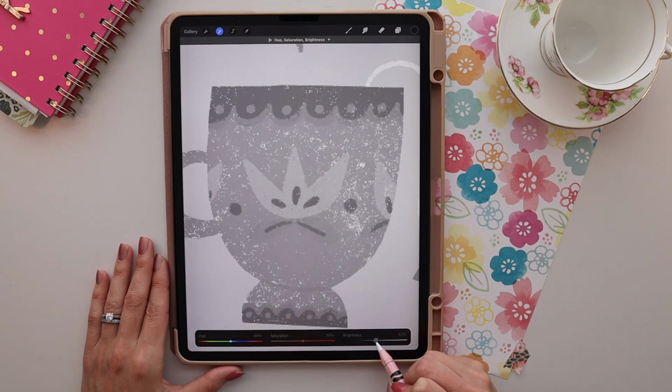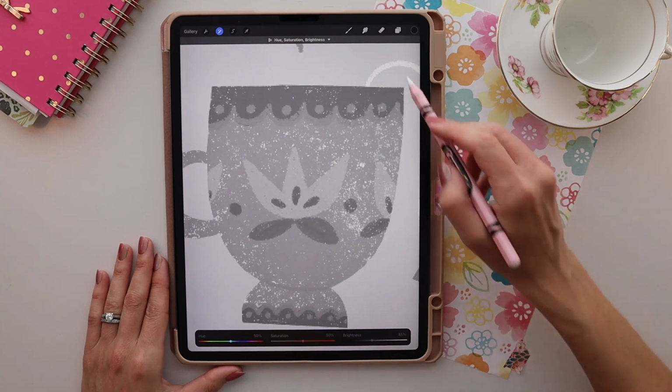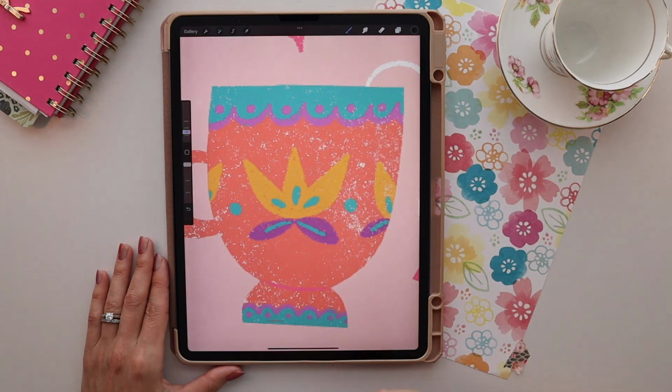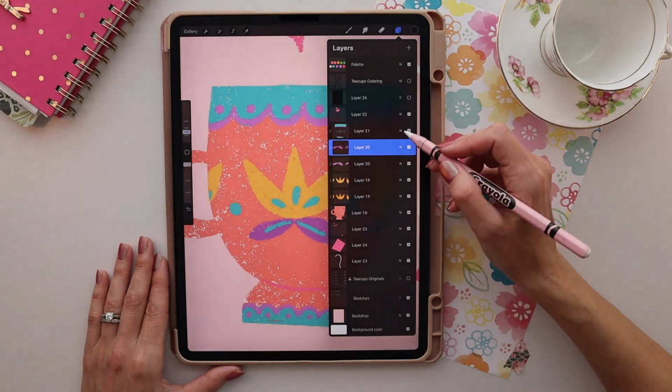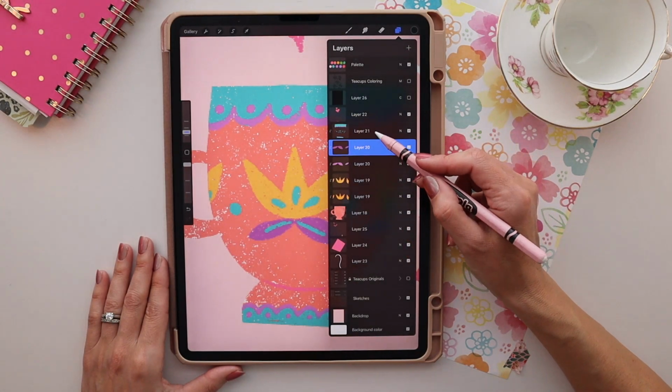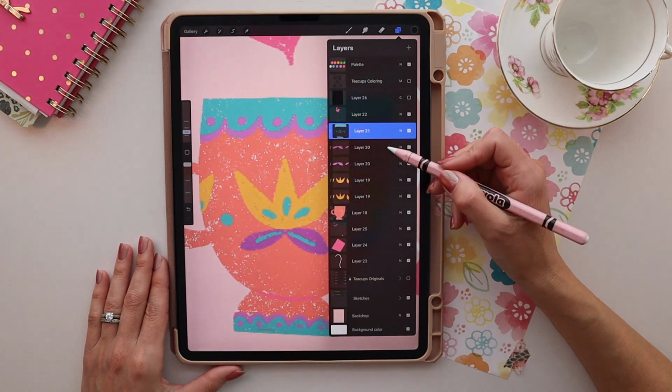So let's just make it either way brighter or a little darker. Let's see what that looks like. Okay, I still like that. And I guess I did that in a different layer, so I have to go up and it's flattened down. This is why it's really important to work in layers.